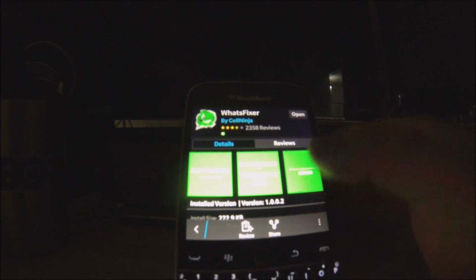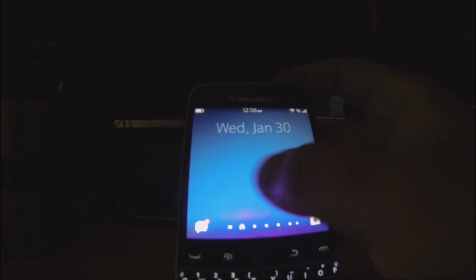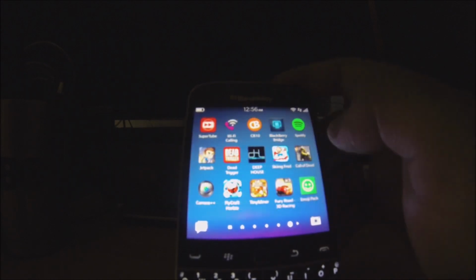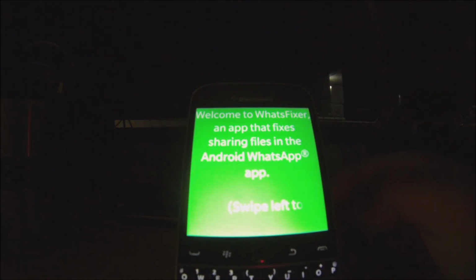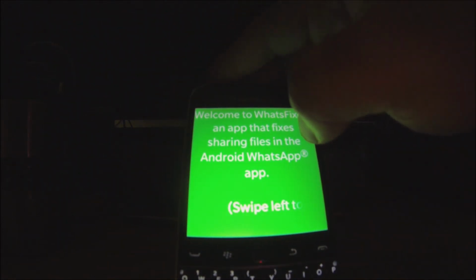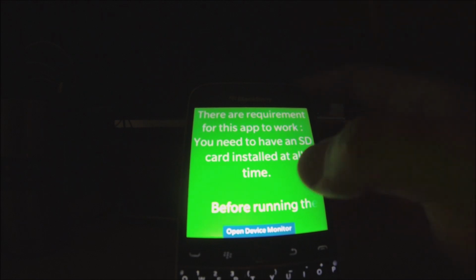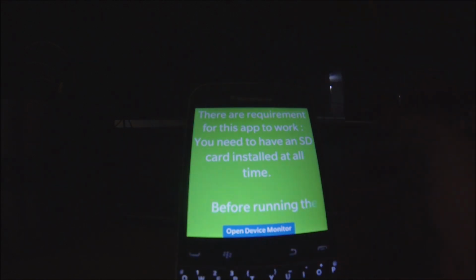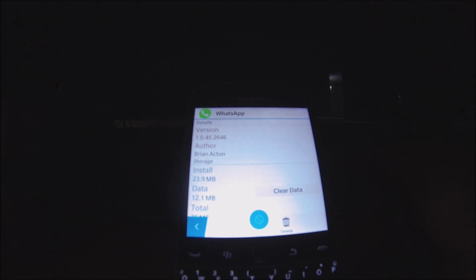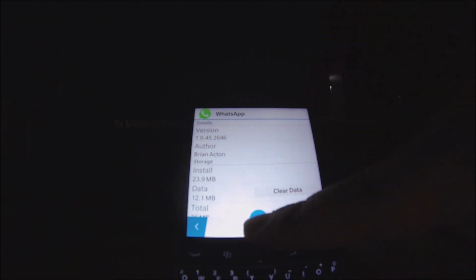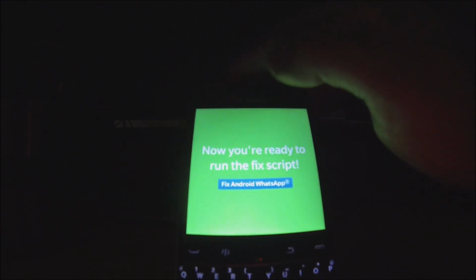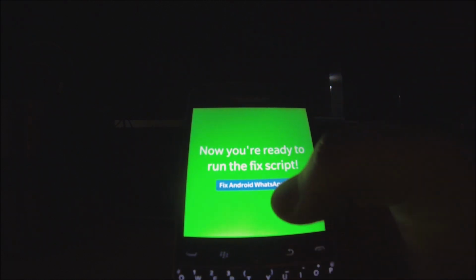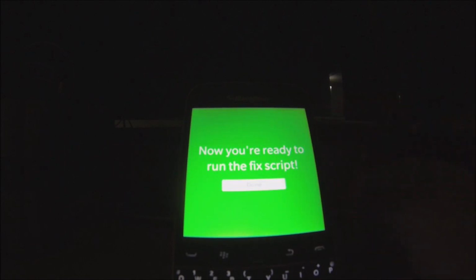And open it. Go to it right here, WhatsApp Fixer. And what you're gonna do is swipe to the left. Make sure you haven't opened WhatsApp yet, but if you did, you would just click close right here. Make sure it's closed before you do this. You swipe left and you hit fix Android WhatsApp. Click on it and that should be it.